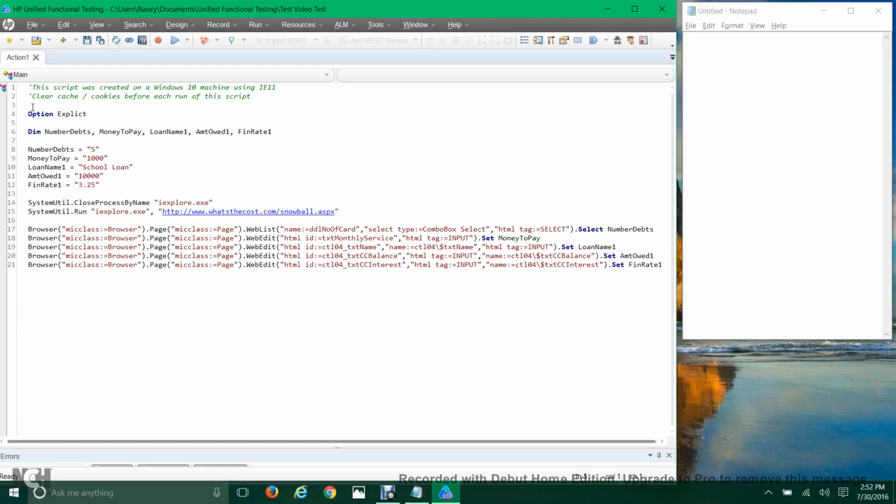Now, what do we have to do every time we do a script? Option explicit. Helps if you spell it right. Option explicit. That way it will not allow me to misspell anything here. If I forgot to put an S on the end of here, it wouldn't take it. So let's go ahead and take a look at where we are now.